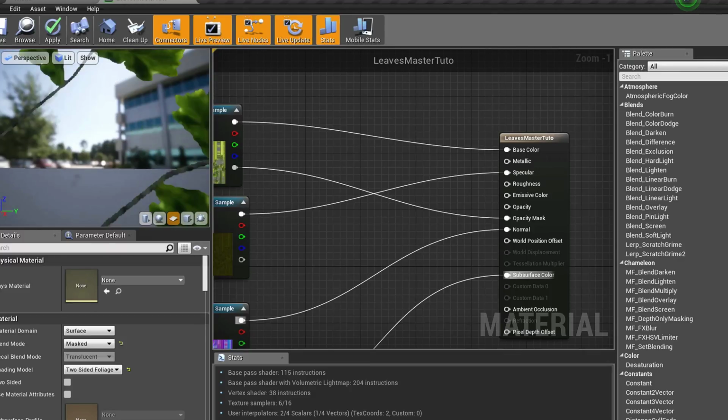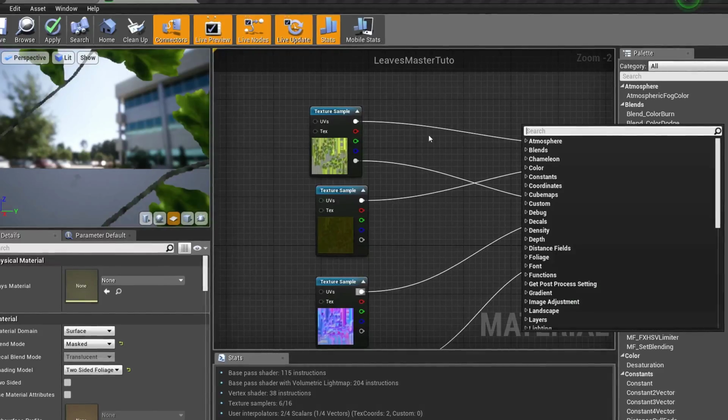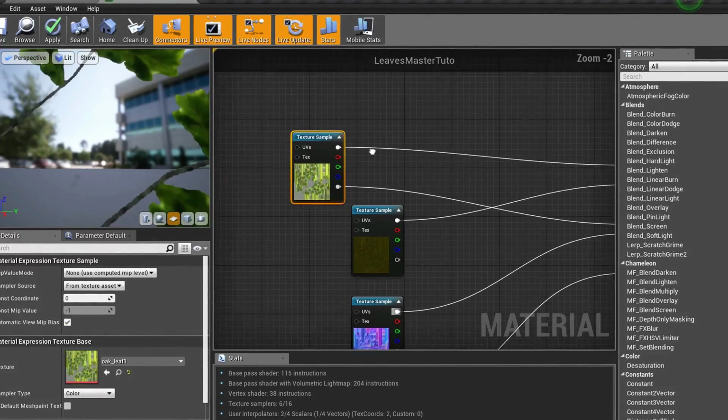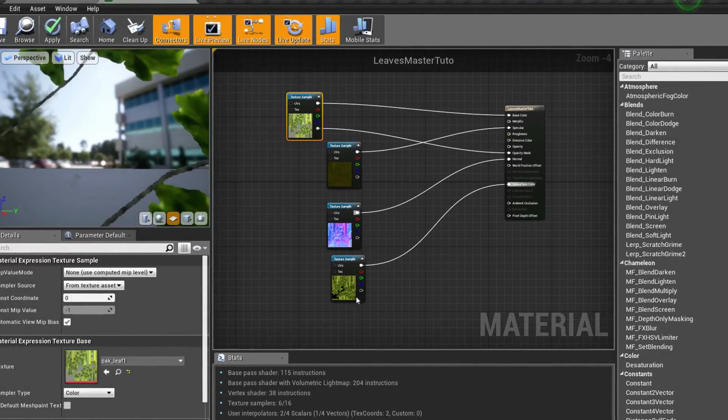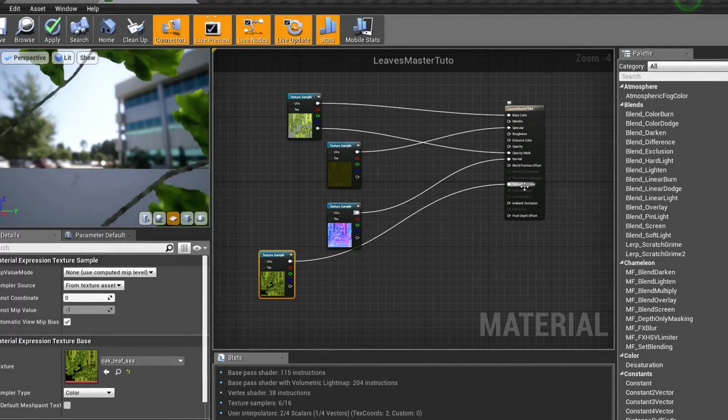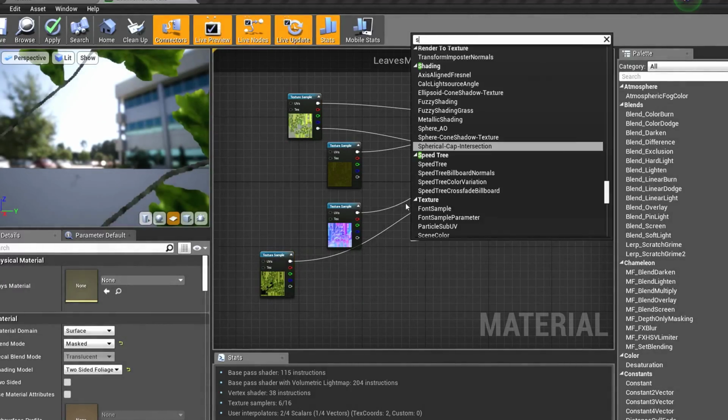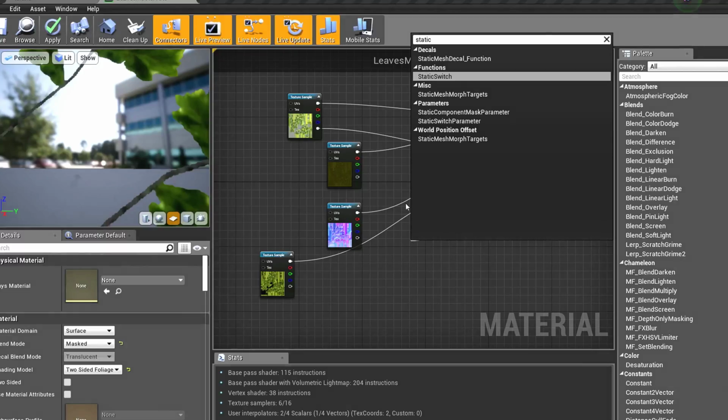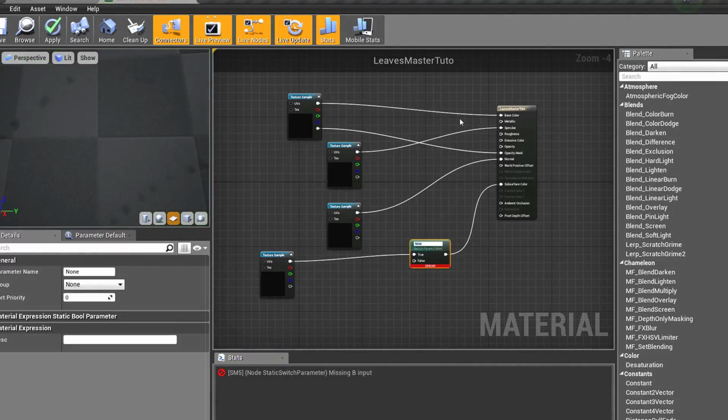Okay, so what you want to do now is just drag it out a bit. I'm going to add an option here. I'm gonna use a static switch parameter. I'm going to say use triple S maps.